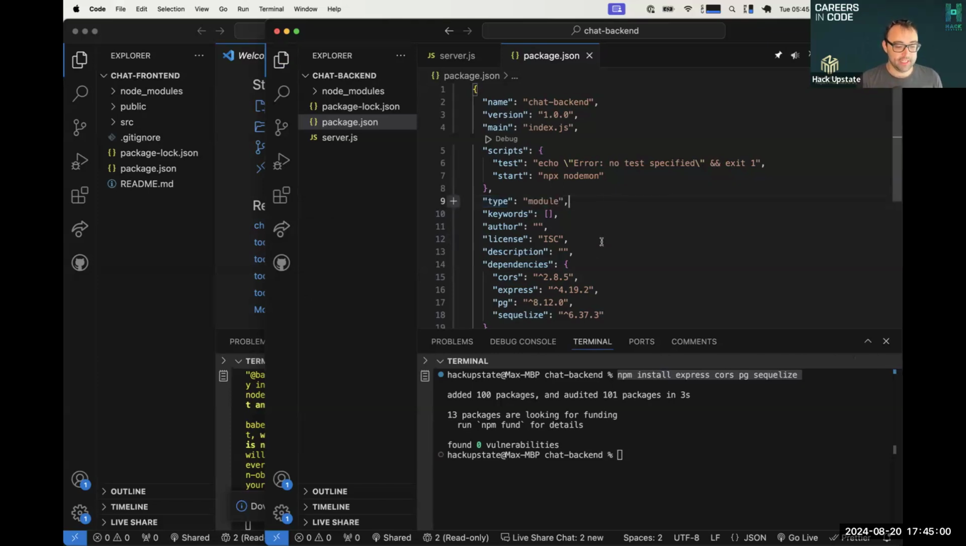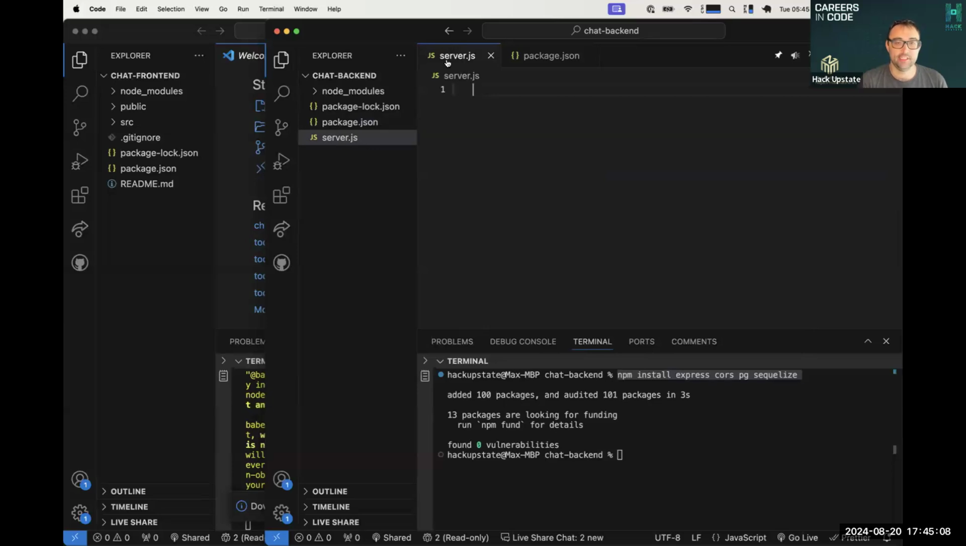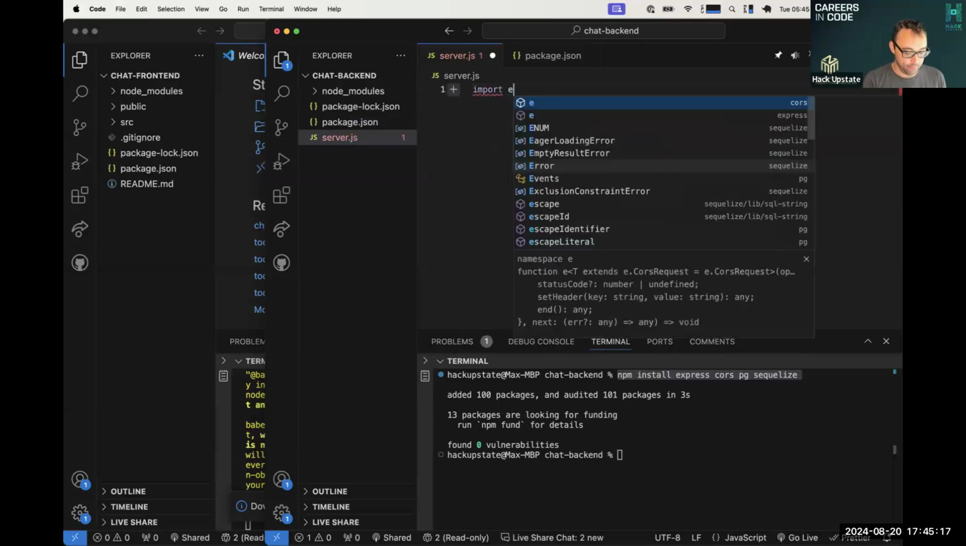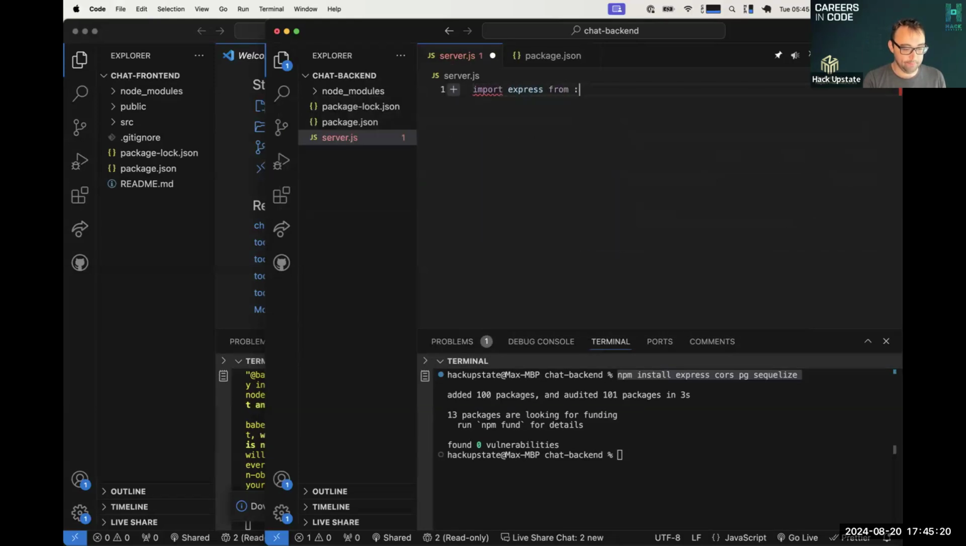Okay, so once we save that in, we are now good to get our API server up and running. So I'm going to head over to my server.js, and instead of saying const express equals require, we're not going to do that. Instead, what we can do is say import express from express. Should kind of look similar to the import that we use in React. We're also going to import cores from, you guessed it, cores.